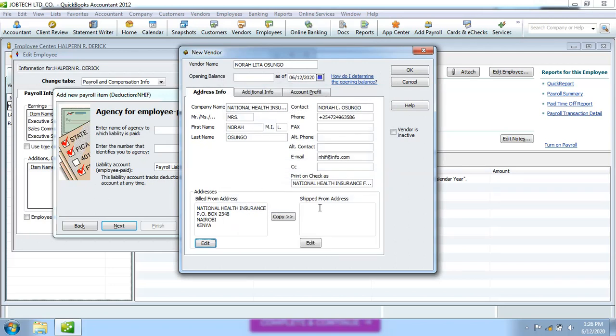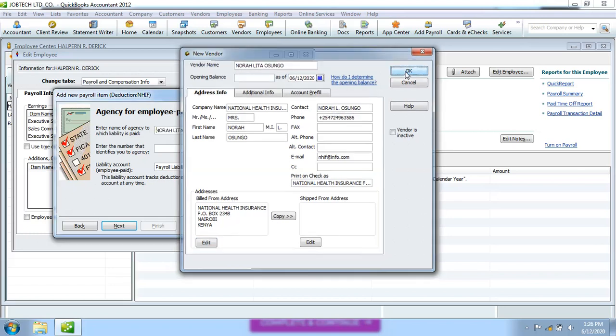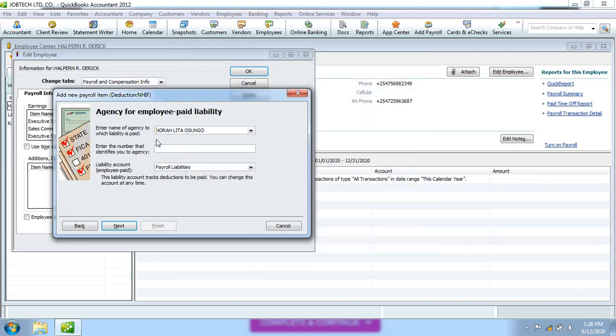We don't need any shipping. Basically, the deductions are sent to this company, and Nora is the one in charge. If you have any challenge or problem with your NHIF, she's the one that you reach out to. That's why we've entered her name. The company name is NHIF, and so you click OK. There we are. So the name that will appear here is Nora, but we know this goes to NHIF.